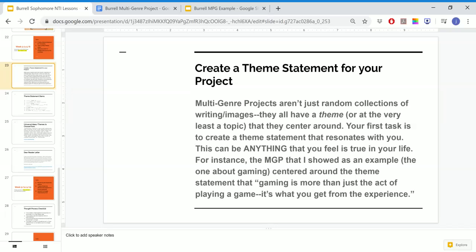Different elements, different genre pieces brought together that all have a theme, or at the very, very least, a topic that they all center around and they all reflect. And usually they reflect different facets of it. It's not just like they're all saying the same thing about that theme, or about that topic. They're kind of giving different looks about it.